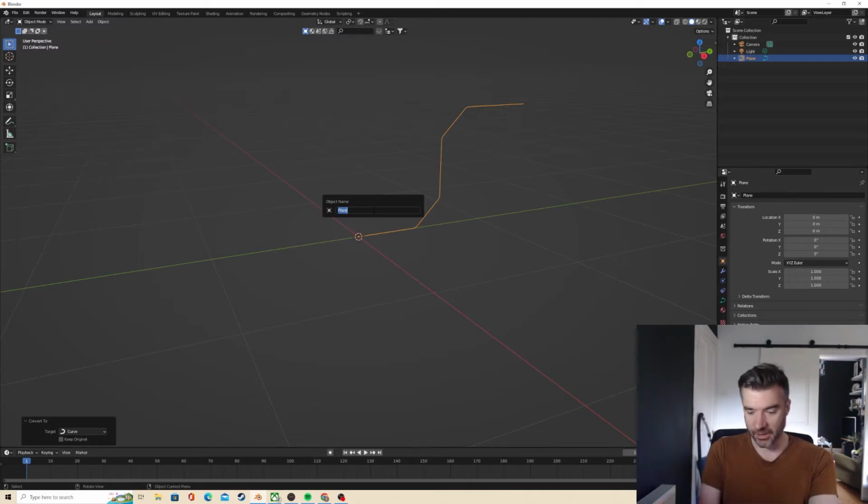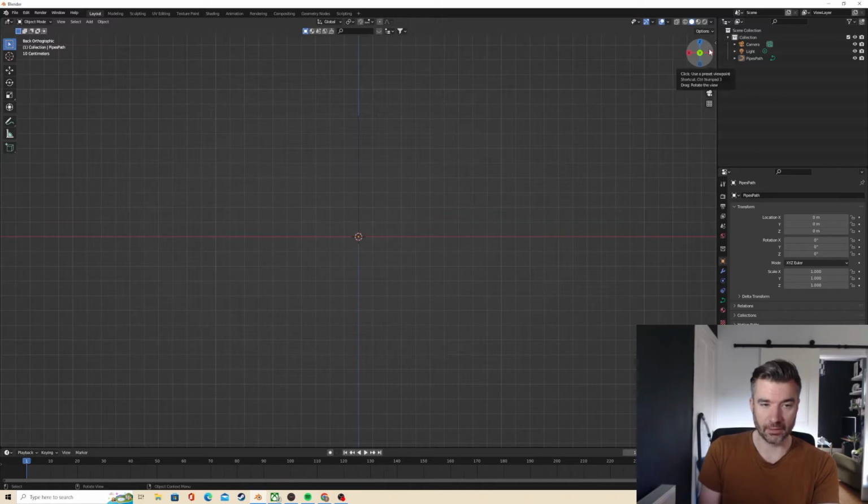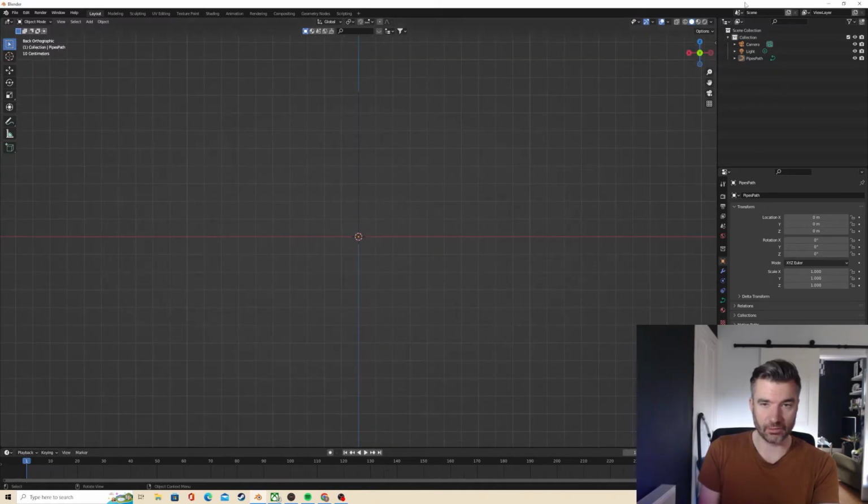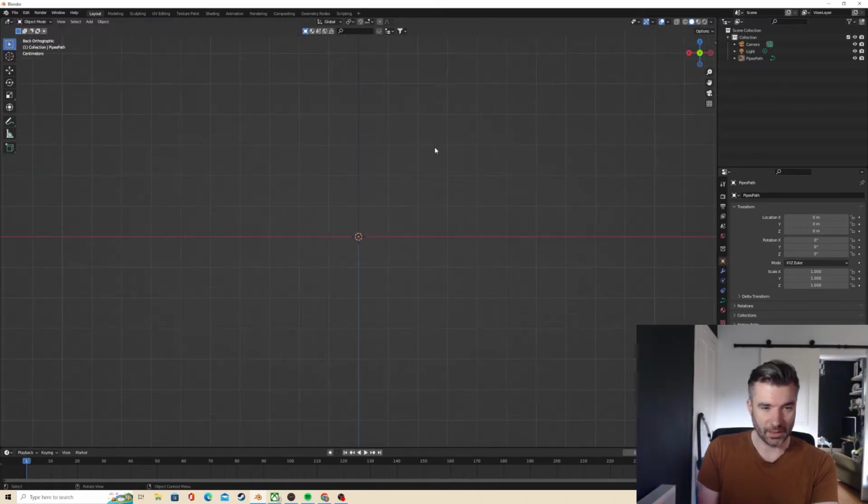Press F2, I'm going to rename it to pipes path. Okay, so we can ignore this for now. And then we're going to tab around to the square on view. And I'm going to do the same thing again.